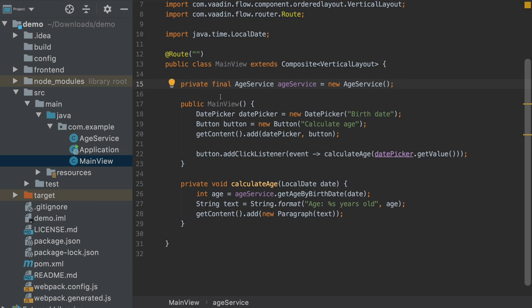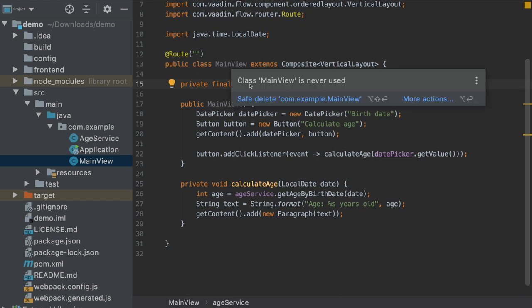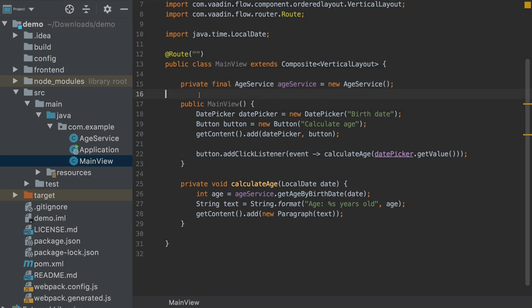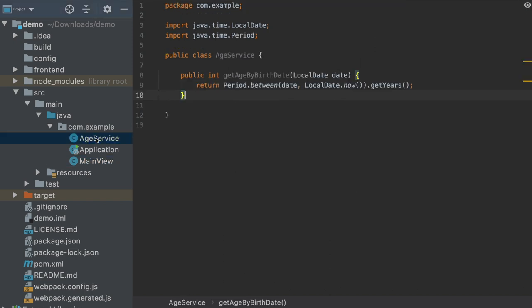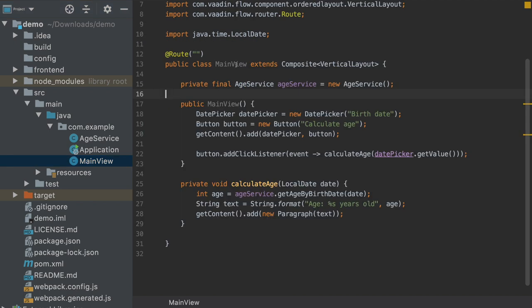Who is creating instances of the main view class? It's not us, which, by the way, IntelliJ IDEA is marking this class as never used. And it's true, we are not using the class anywhere. This one we are using, so it's not marked as not used, but this one is.